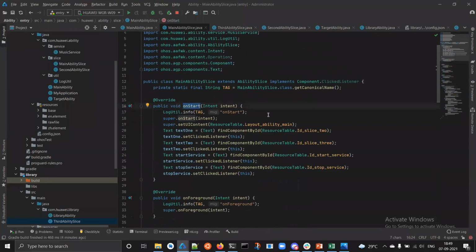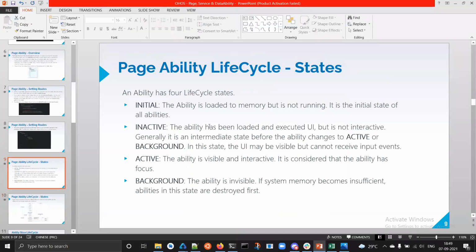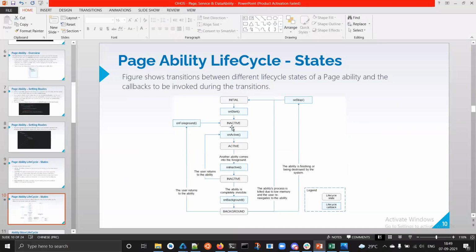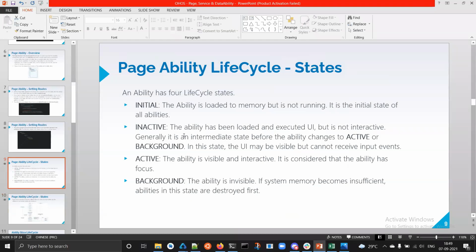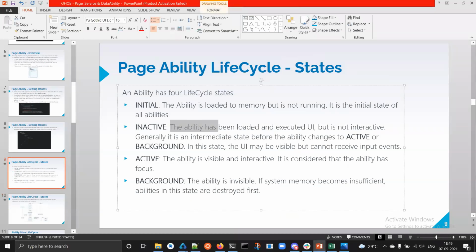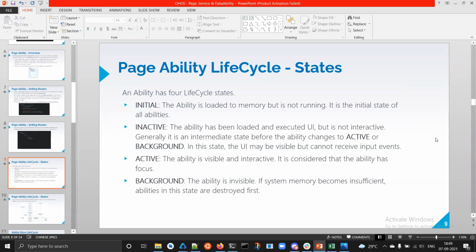This means the ability slice will ask us to load the UI, where we will either load the UI from XML or from Java. Once we load the UI in this callback, it will go to the inactive state. In the inactive state, the ability might have been loaded and executed the UI, but it will not be interactive, which means it is in the process of loading. Whatever UI we have provided has to inflate. It will be inflating all the components and component containers which you have provided in this state.